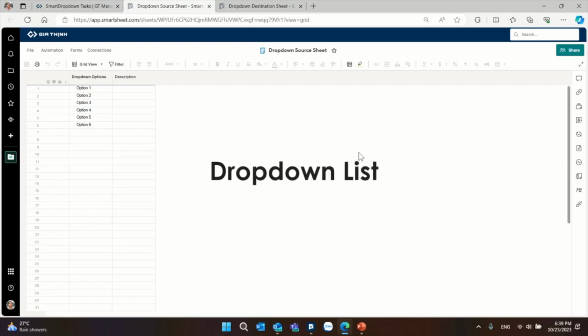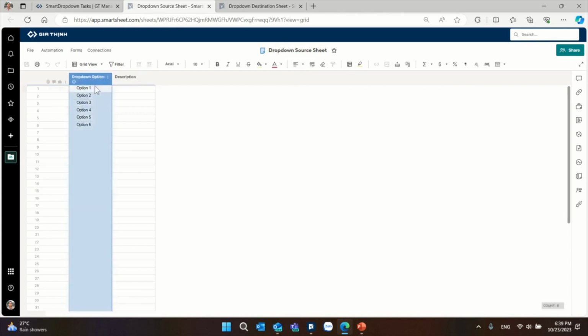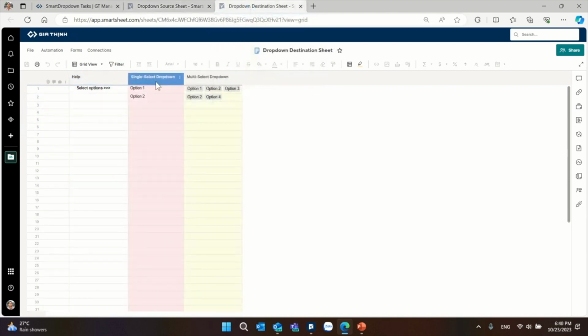So let's use case 1. In the dropdown source sheet here, I have a column called Dropdown Options containing a list of options from 1 to 6. And I want that in this source sheet list when I change the options from 1 to 6 here. Then in the second sheet, we have a destination sheet. We have two columns called single select and multi-select.